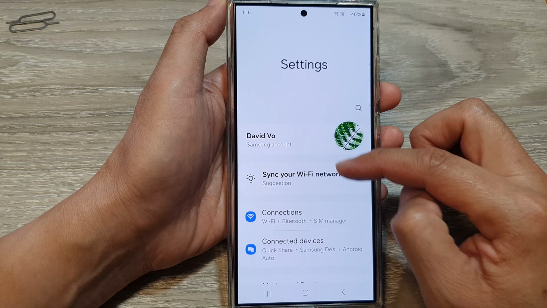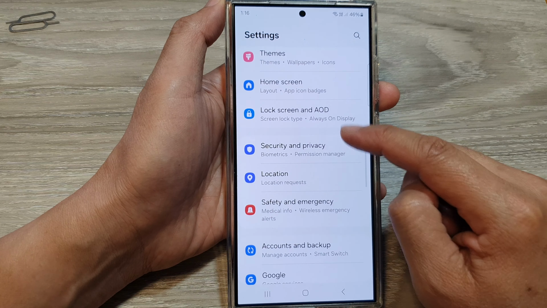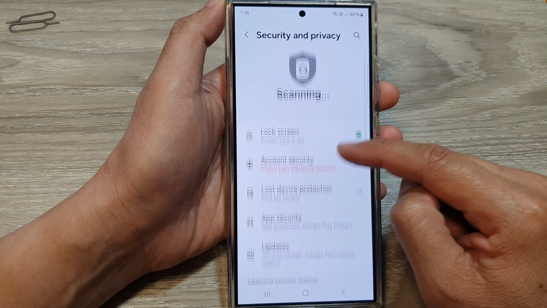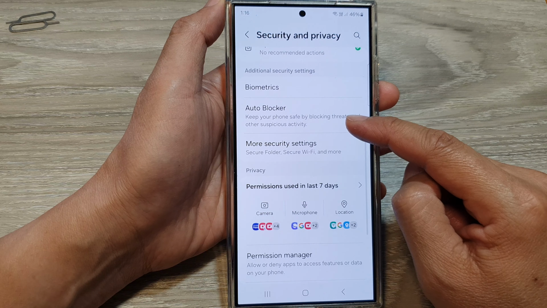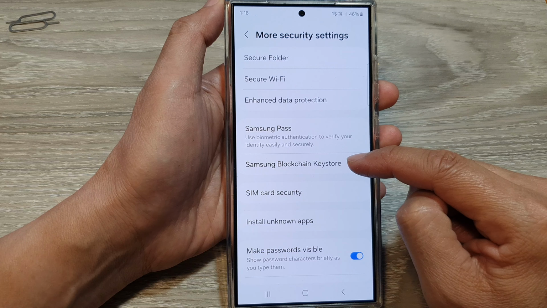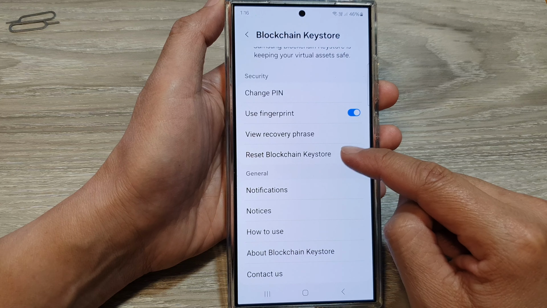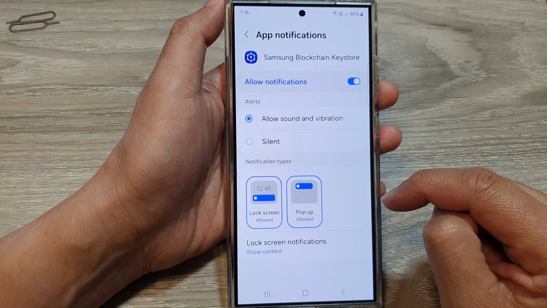Next, in the settings page, we scroll down and then tap on security and privacy. After that, we scroll down and tap on more security settings. Now tap on Samsung blockchain key store. Then in here, tap on notifications.